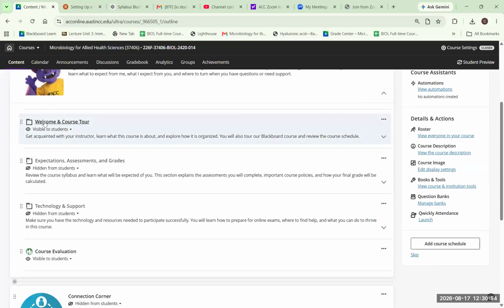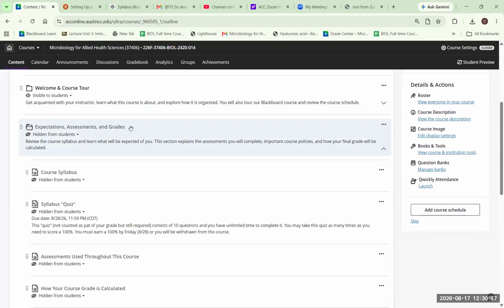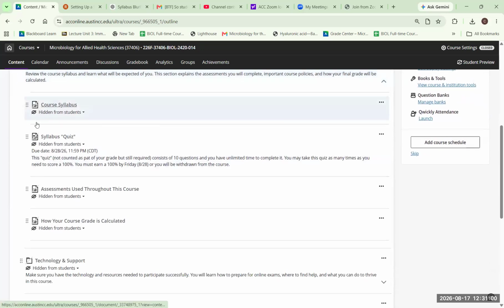So you're going to want to read through the Welcome folder, and Expectations, Assessments, and Grades. It's going to have the syllabus and the required syllabus quiz. You have to get 100% on this by Friday, August 28th. If you don't, you will be withdrawn from the course. The reason that is so severe is just because the syllabus is the contract between you and I, and it's just to make sure we're on the same page about some pretty big course-related items. Here, I'm going to walk through all the different types of assessments, but this information is also found in your syllabus. And then here's the grade breakdown.